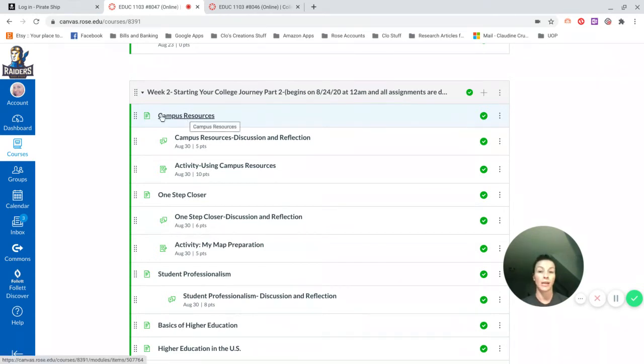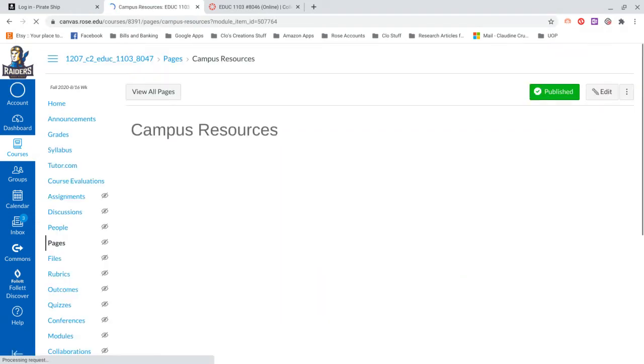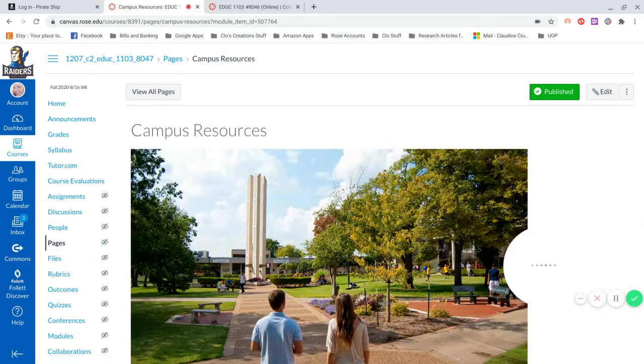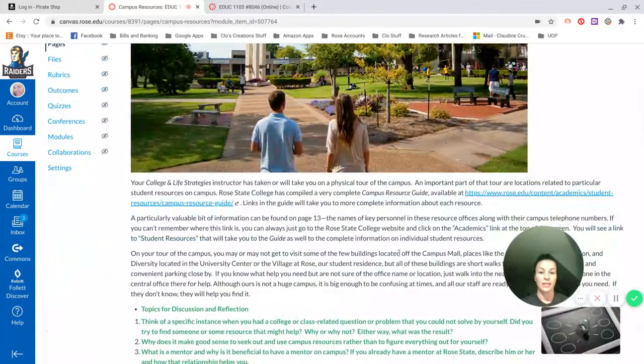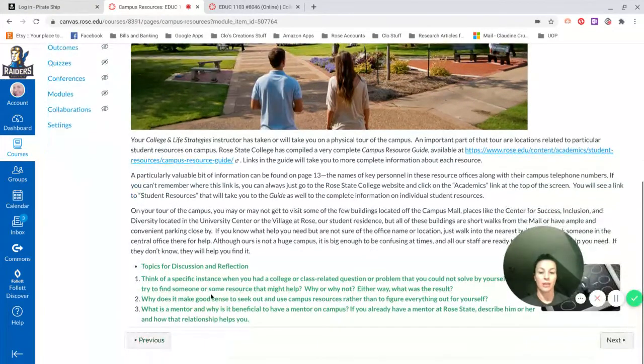You need to click on the reading, and then you're going to have 2 activities to do for campus resources. I'm going to click on it. My face is going to disappear for a second, and then I will pop back up in just one sec. When you click on this reading, you're going to see that there are some links you need to click on. This right here you don't need to worry about, because that's the activity that follows up after this reading.